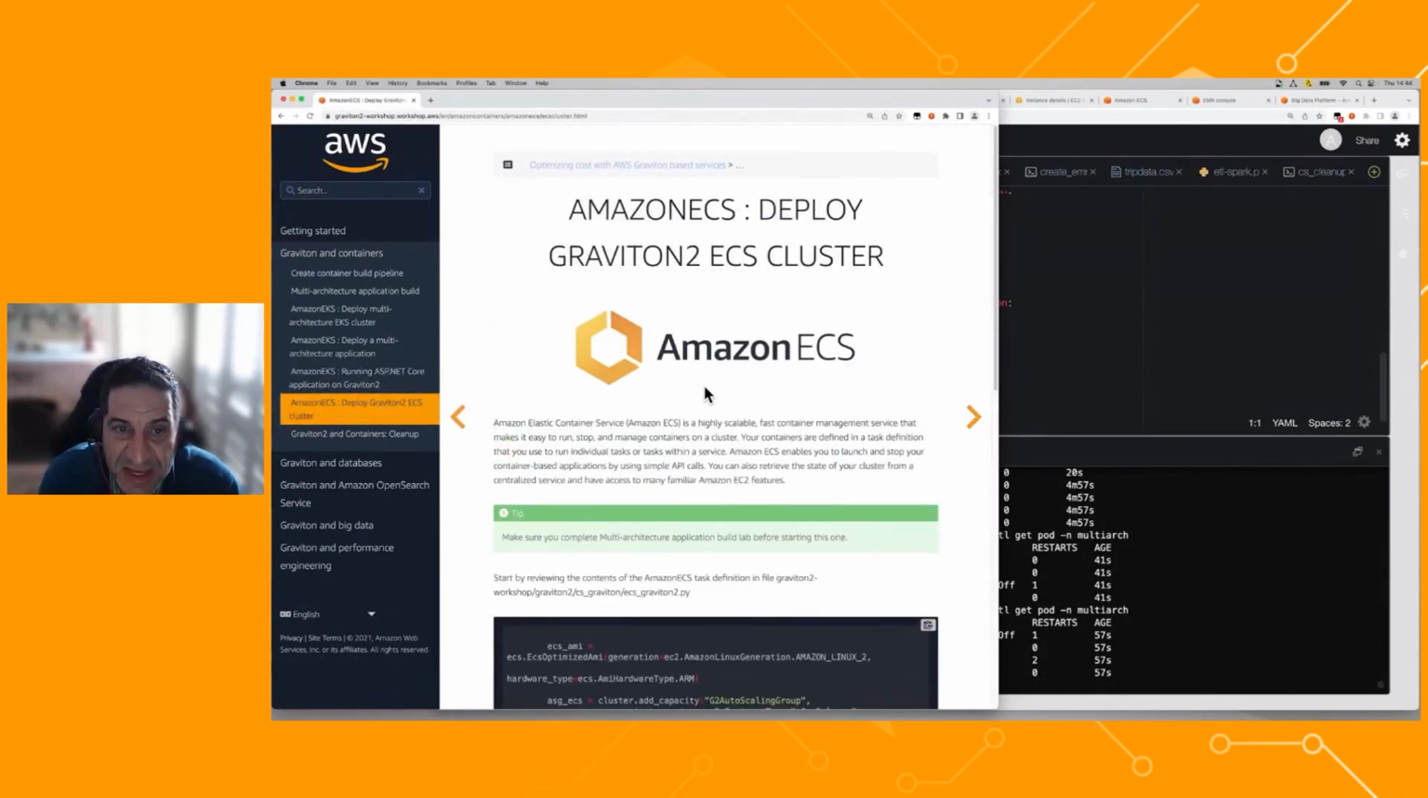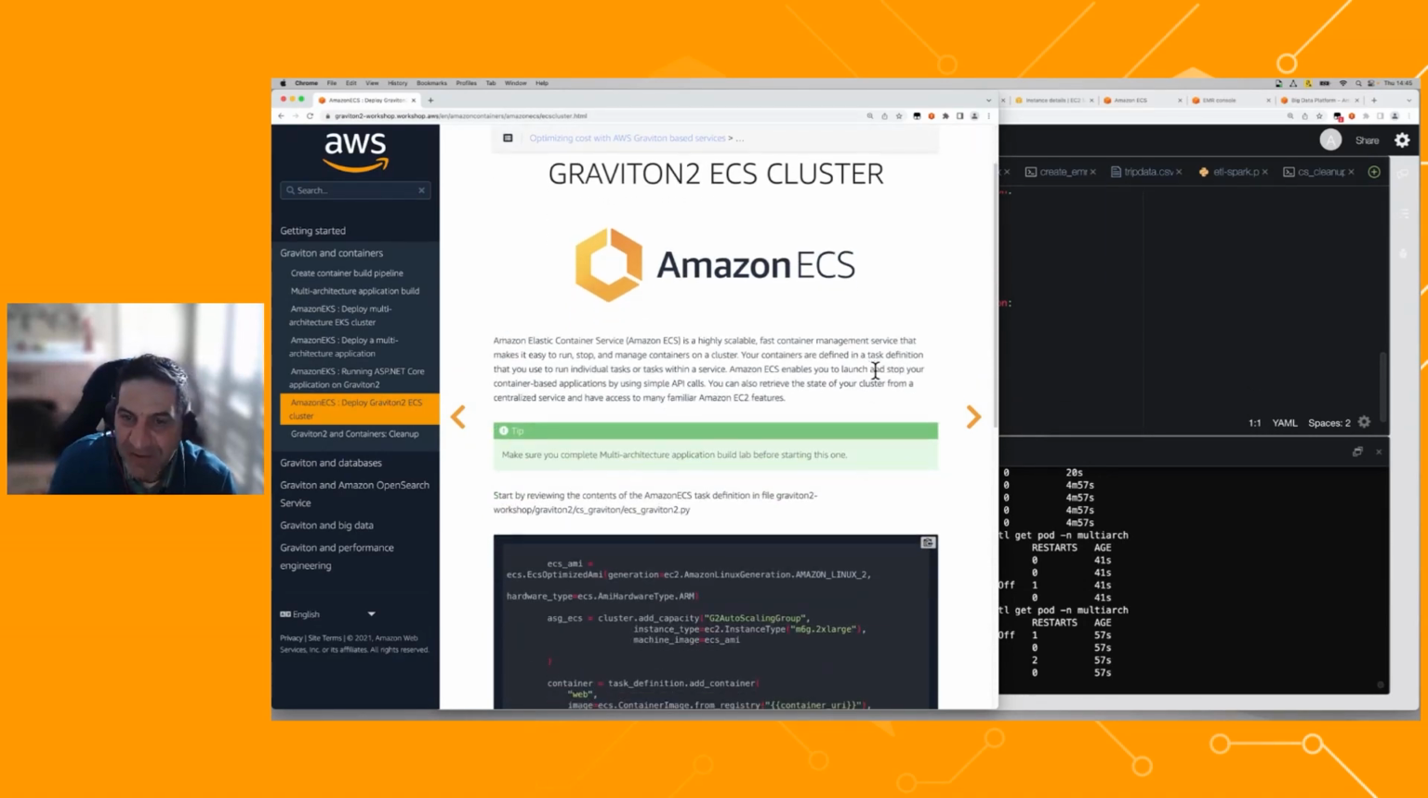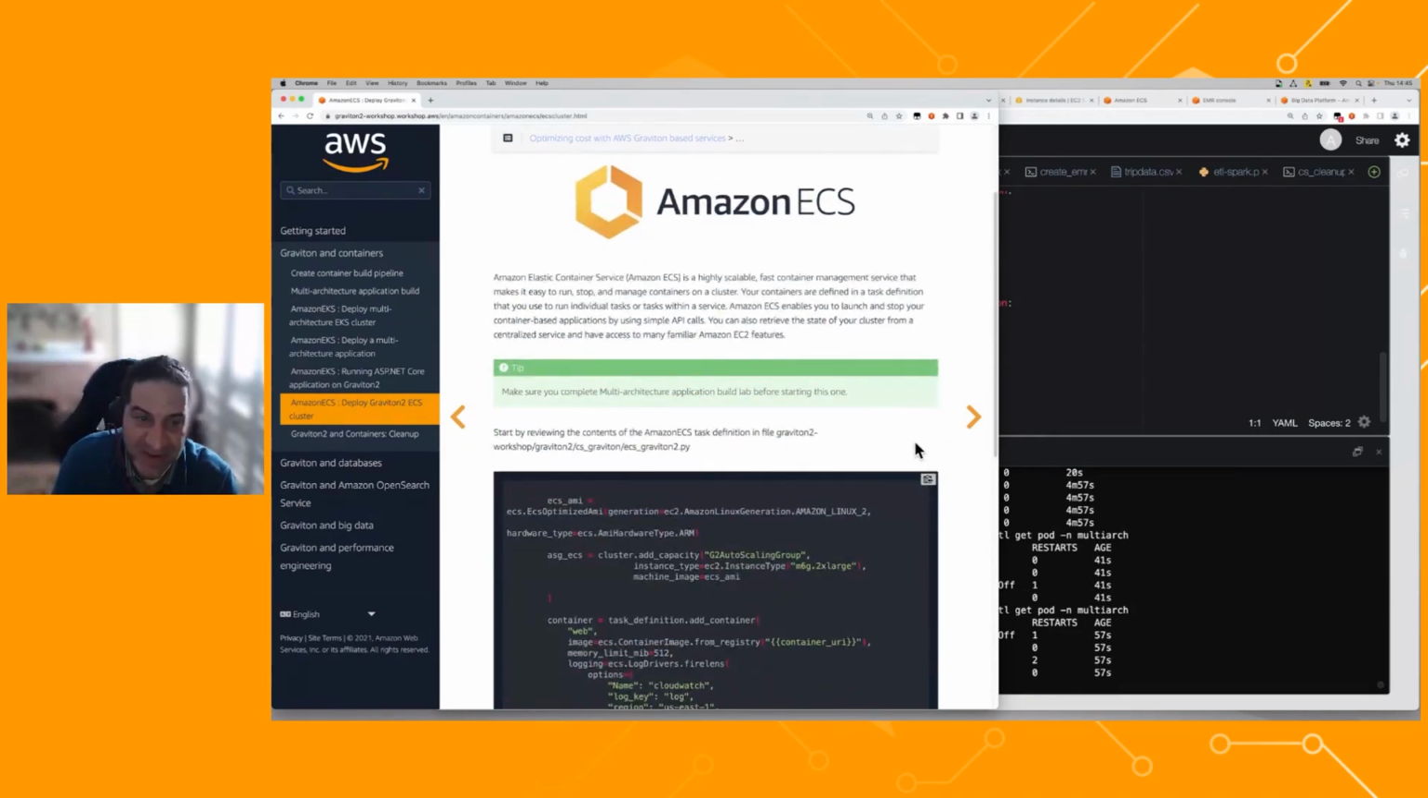We'll skip to the next step here, which is to demonstrate the ease of use of deploying Graviton 2 processors on ECS. So ECS, if you're not familiar with it, is the Amazon Elastic Container Service. It's a highly scalable, fast container management service. It's super easy to use. There's a few less steps you have to take in order to launch ECS. It's typically very fast to learn and very fast to launch and very easy to use.